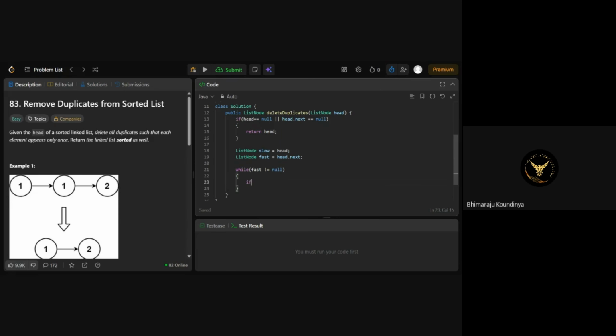And then in this while traversing, we'll check whether the slow pointer's value is not equal to the fast pointer's value.